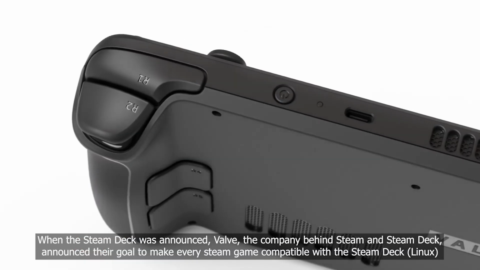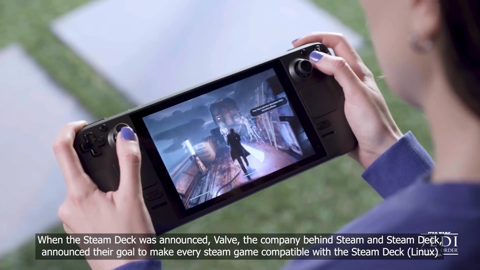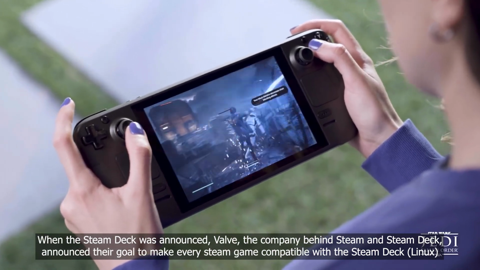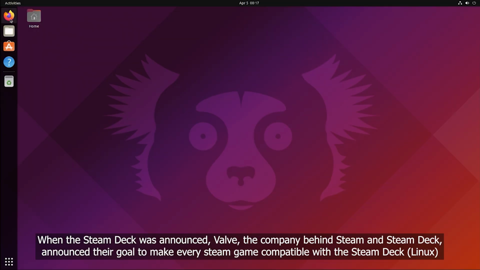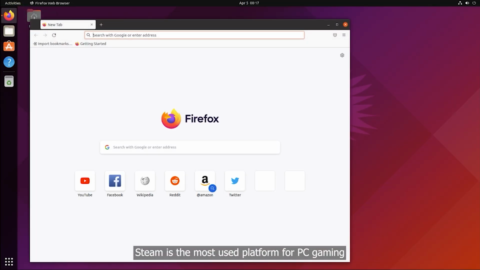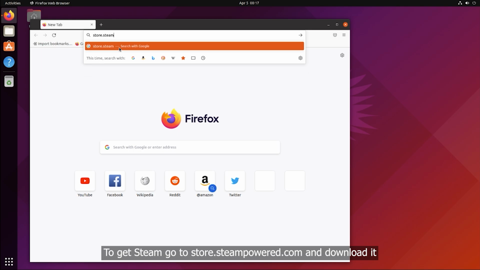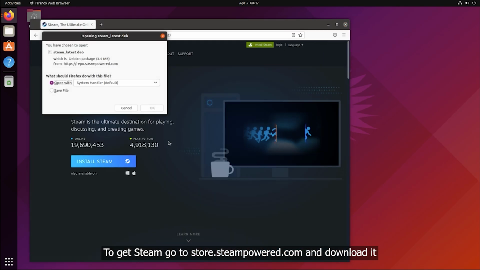When the Steam Deck was announced, Valve, the company behind Steam and Steam Deck, announced their goal to make every Steam game compatible with the Steam Deck. Steam is the most used platform for PC gaming. To get Steam, go to store.steampowered.com and download it.